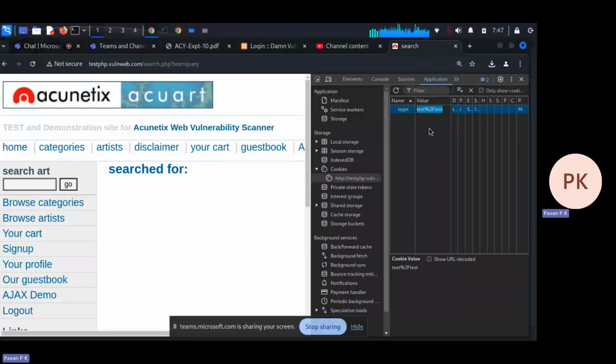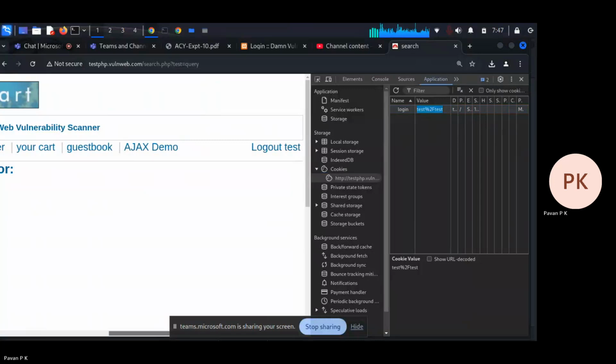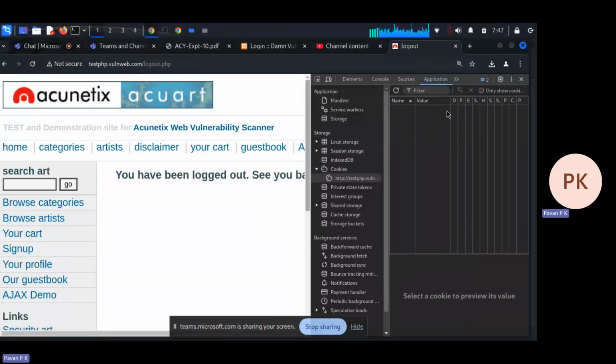Till when is the session active? The session is active until the user who is using it logs out. Once you are logged out, the session is not active. See, the session is destroyed. Once you log out, the session is destroyed.